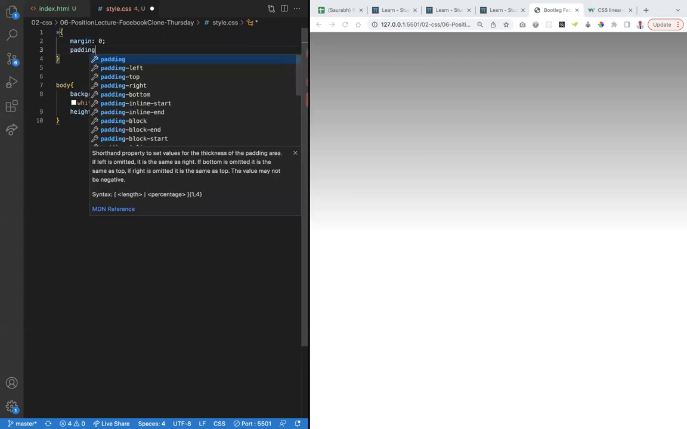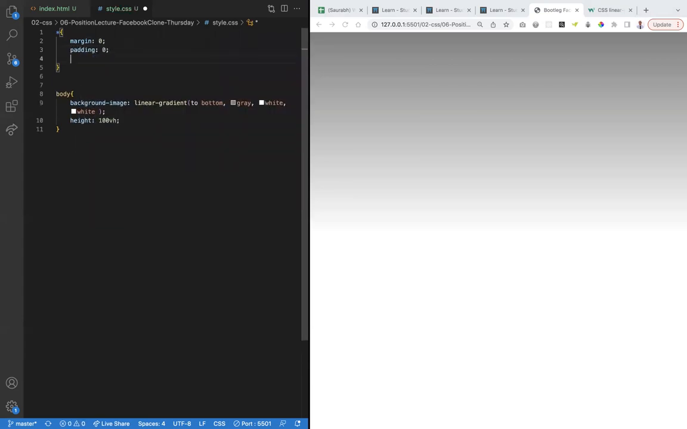Margin and padding 0. And also one thing that I like to do is box sizing, border box. That just makes it so if I say something is 500 pixels, it's going to be 500 pixels. Even if I add padding, it's going to stay at 500 pixels. So I don't have to do any math. Okay, cool.